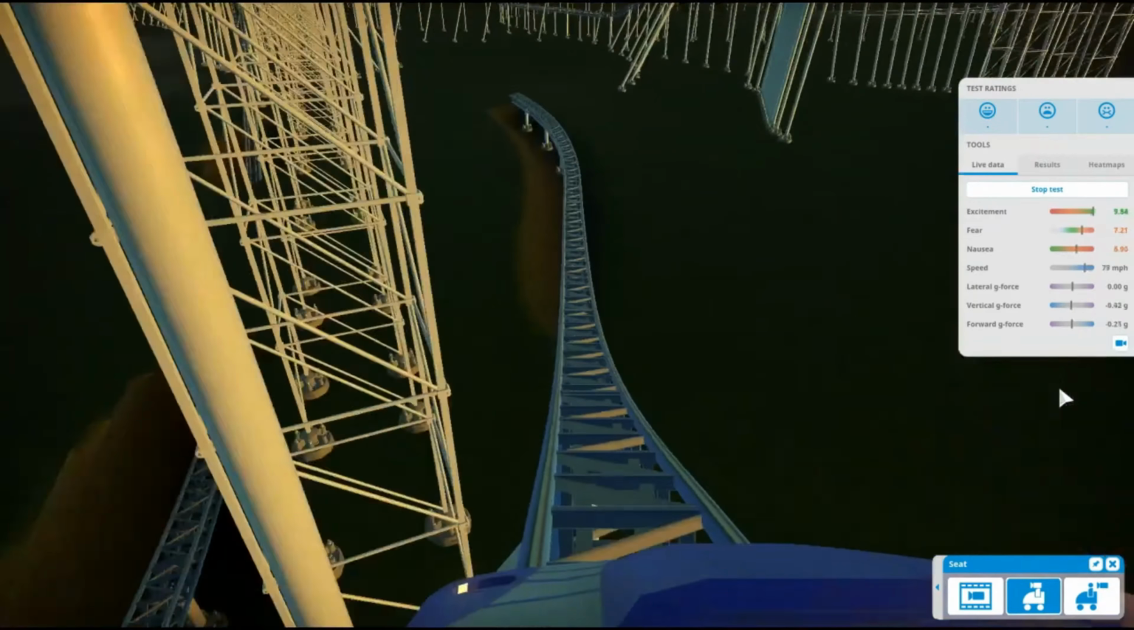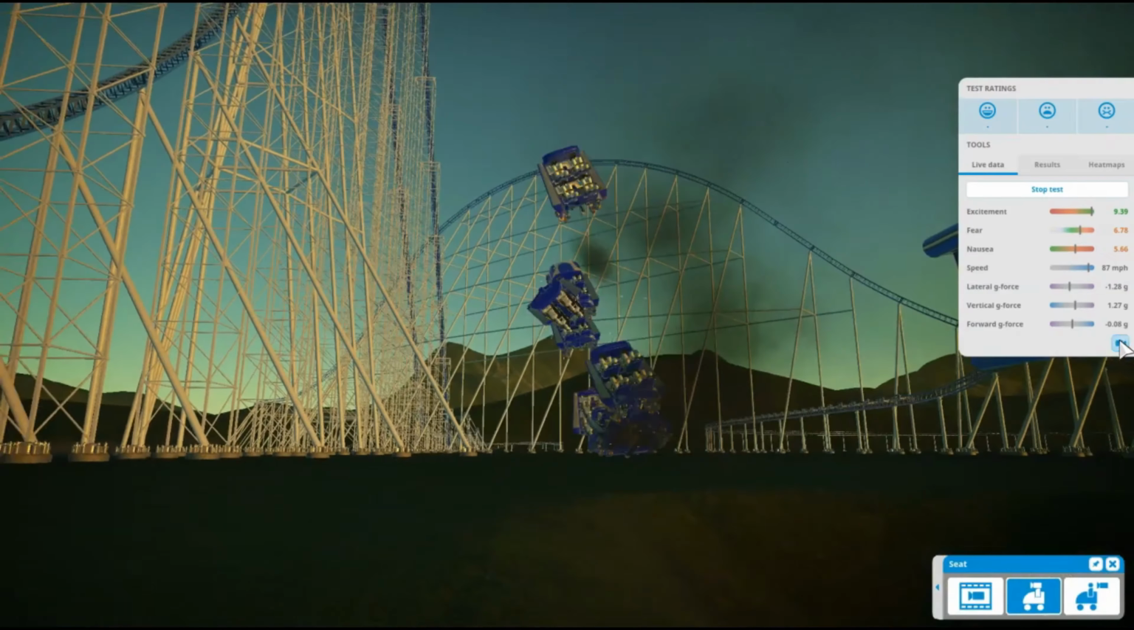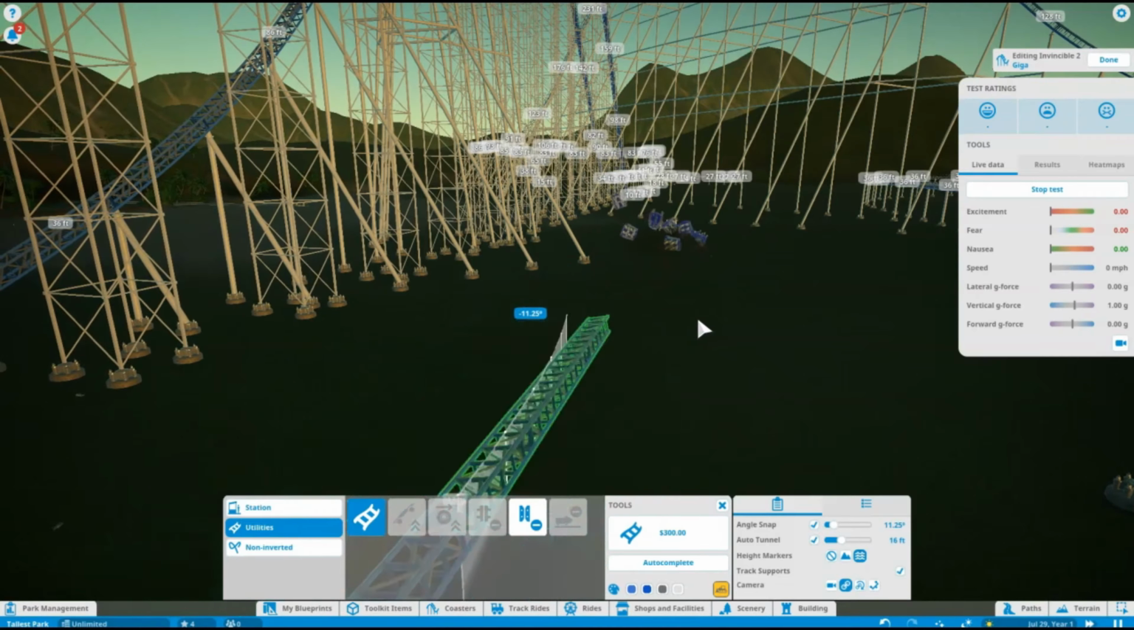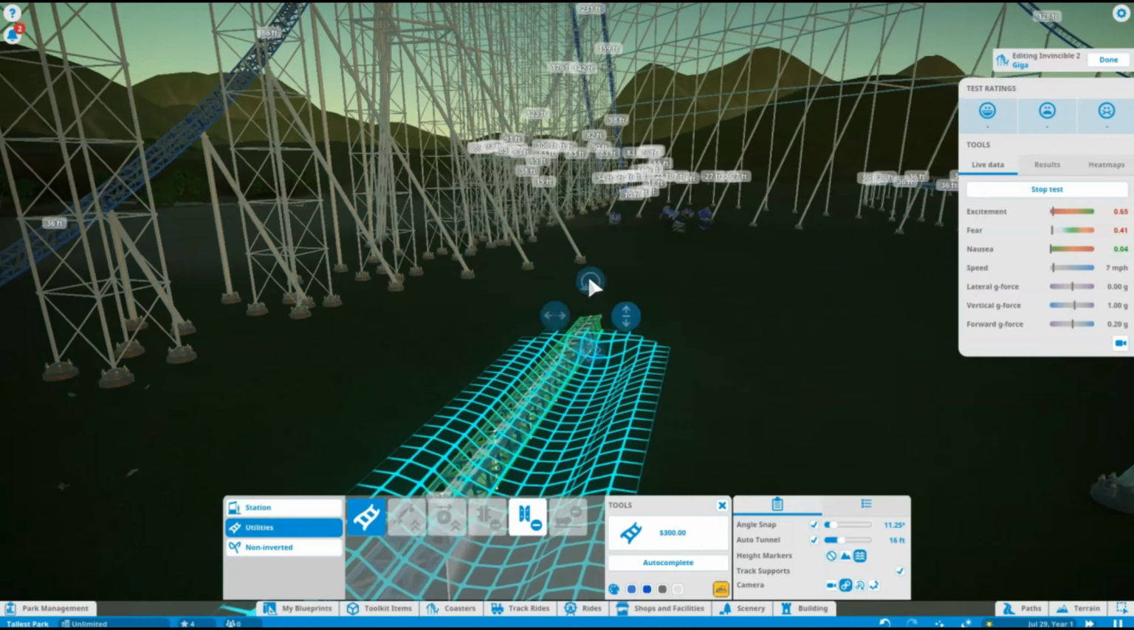There you go. I love the train cars. Whenever they crash on the ground, that's so funny. But I've seen it so many times.